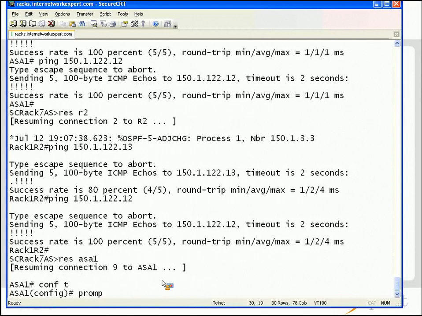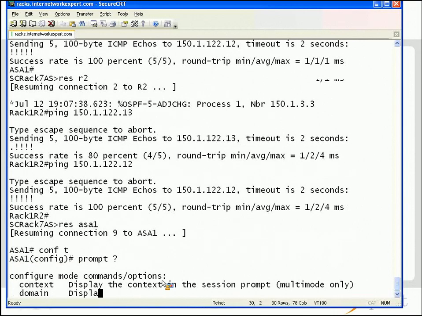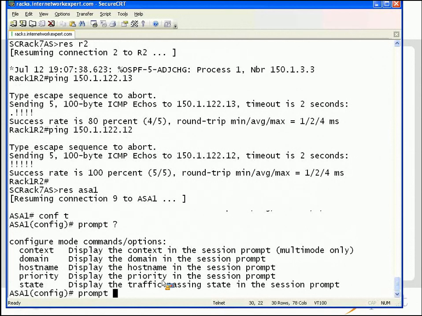Another question came up about using the prompt command. In addition to hostname, you do also have an option with the prompt command. Those of you that are not familiar, you can have it show you various information. If you had multiple contexts, what context you're in. You can also get into things like showing the priority information.